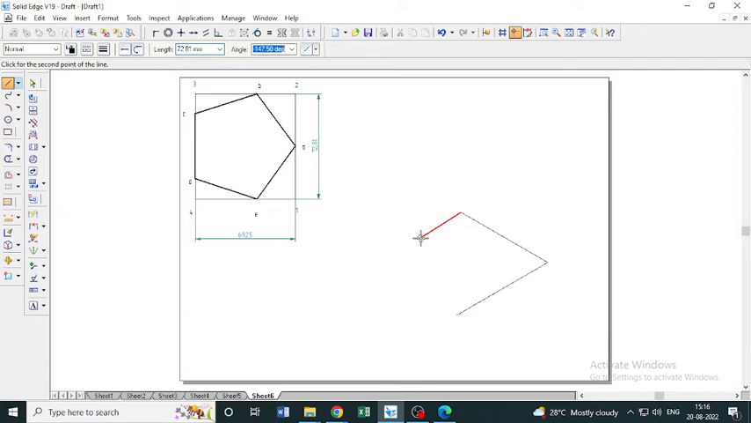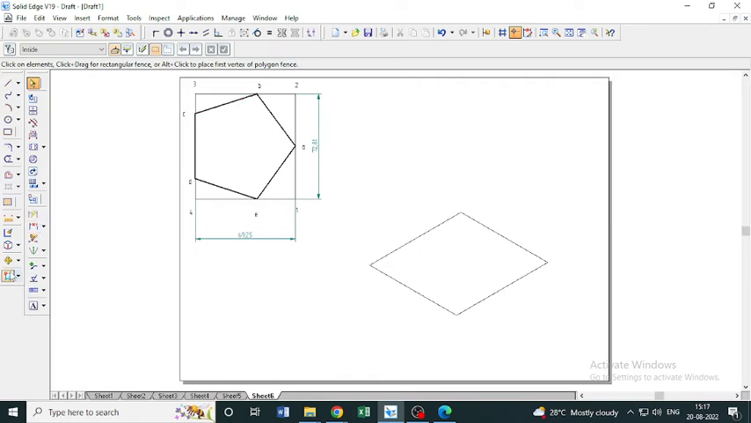Again, 72.81 at minus 150. The next line is 69.25 at minus 30. This line should be 72.81, this line 69.25, this line again 72.81, this line 69.25. Like this, you draw. Within this, you have to construct the pentagon.